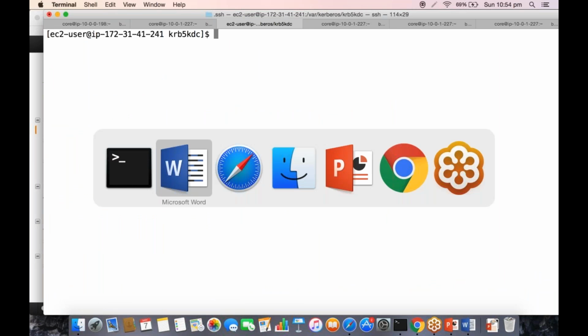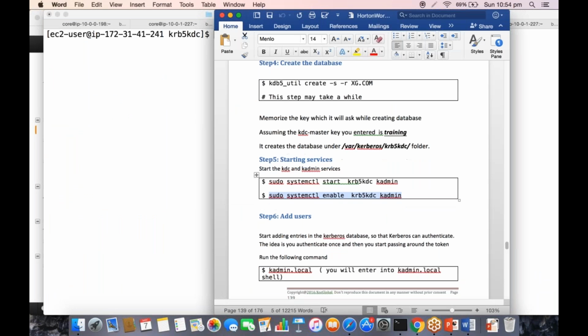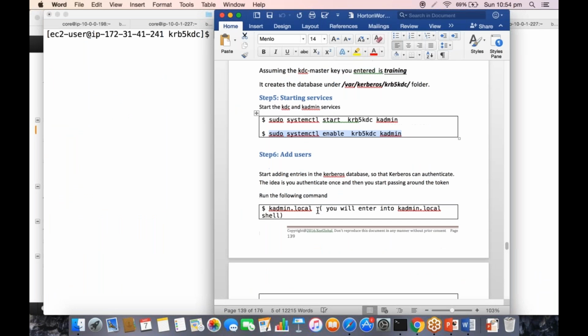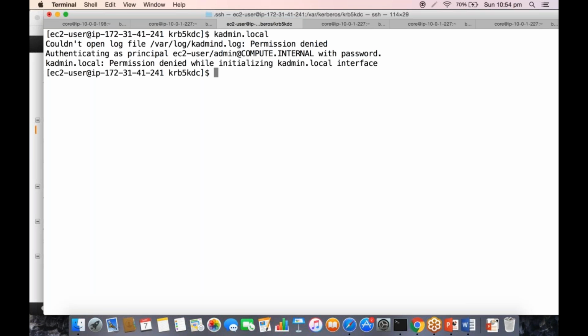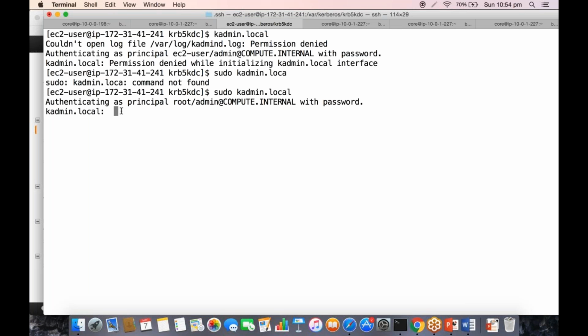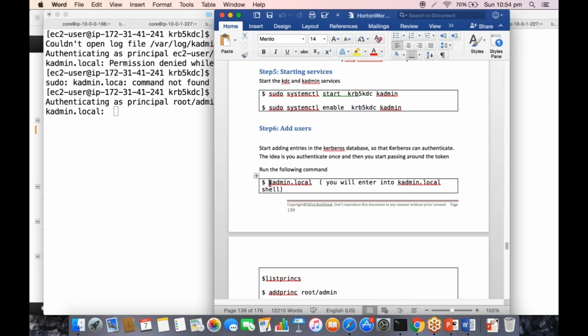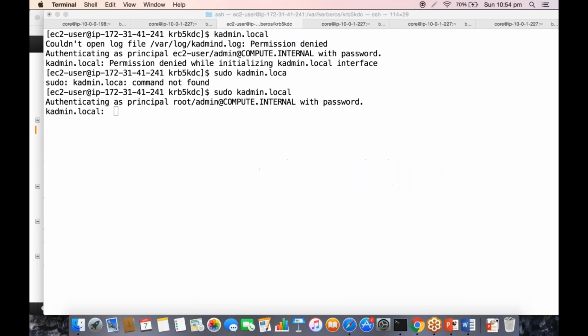Okay, now once it has been done, let us start adding our users. Let us add some users. Okay, permission denied. Let me start with sudo kadmin.local, and that will open the shell of kadmin.local. And now you will say list_principals. That basically stands for list principals or list users.